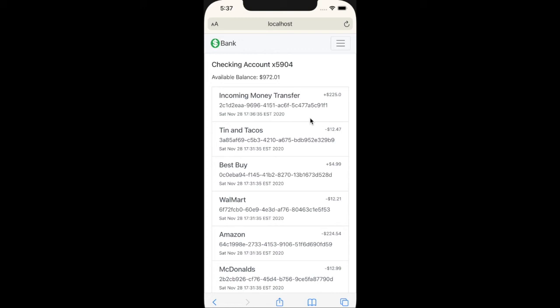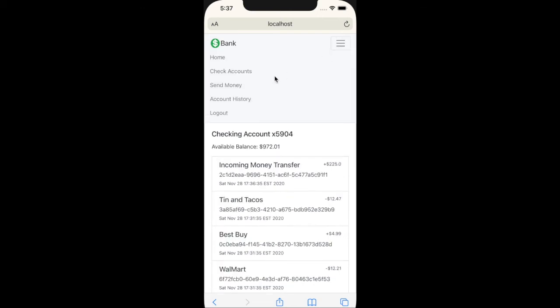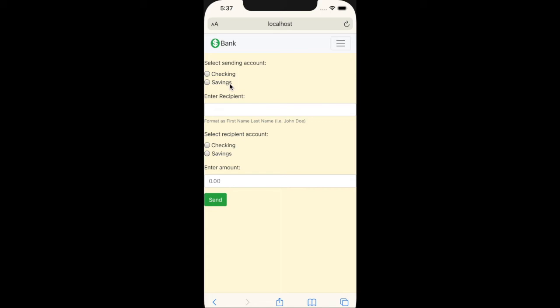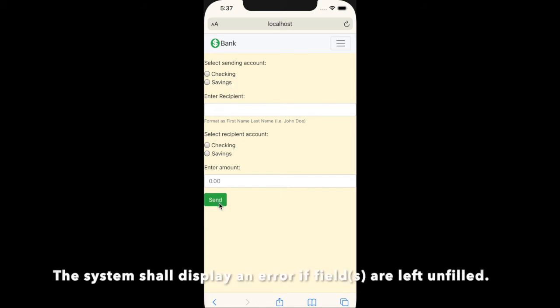This would satisfy that requirement, which I believe is 10, if I'm not mistaken. So now I'm going to go into the error handling aspect. I'll go back to sending money, and I'll show you guys what happens if I try to send the money with all fields unfilled.